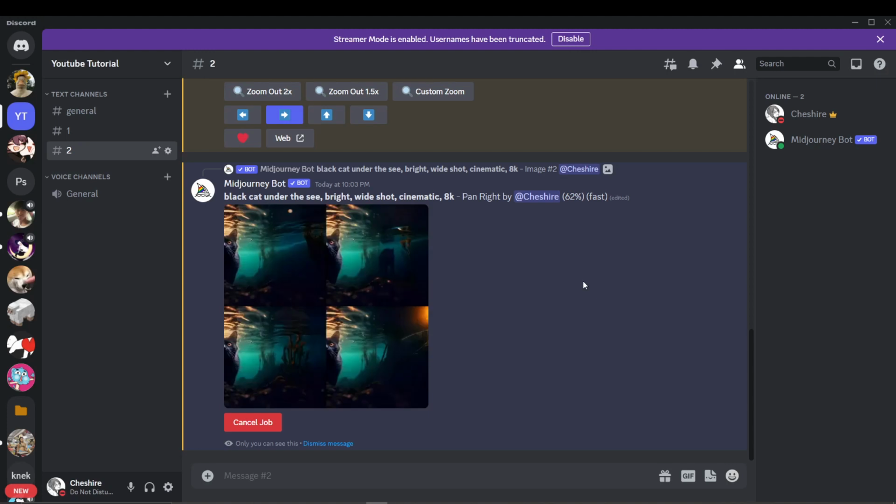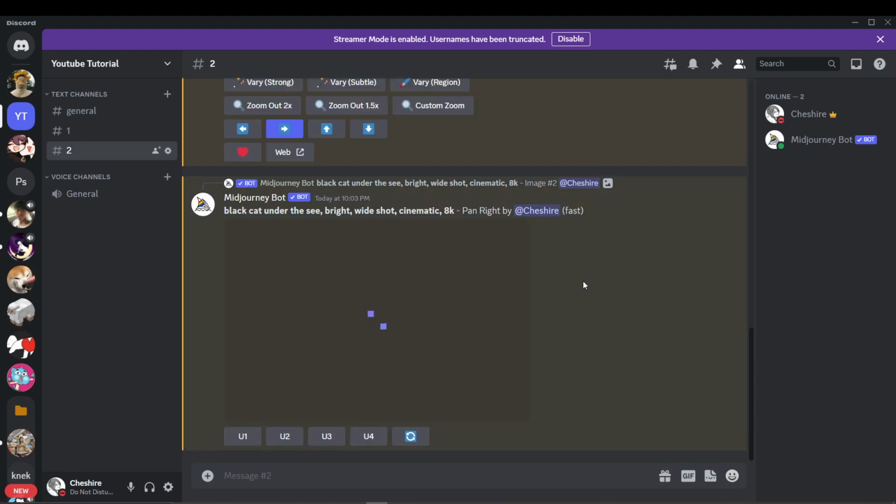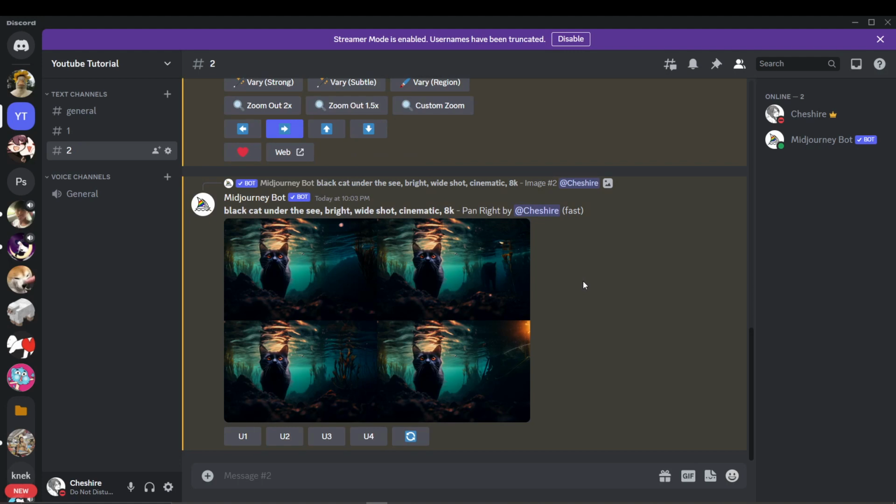If I'll pan right to show you, you can do this multiple times in the same direction. After panning, I'll just upscale one of these images again using U2. And now I can pan left and then right again.